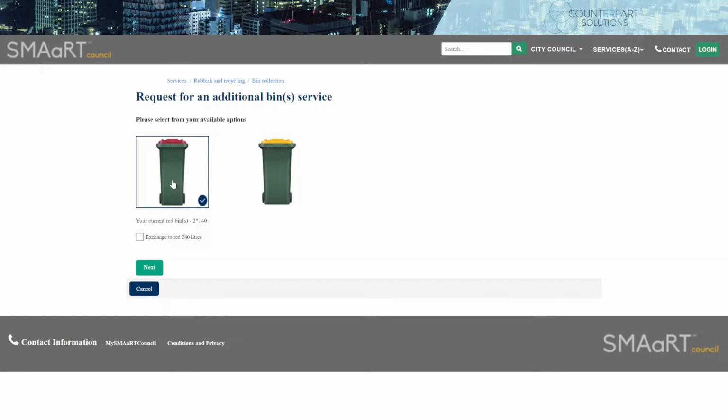This is where the SMAaRTCouncil configuration integrates the Intelligent Advisor component of Oracle and the Property 360-degree view to create this seamless customer-centric workflow. So, in this case, I can only exchange to a red 240 litre bin because I already have two red 140 litre bins.